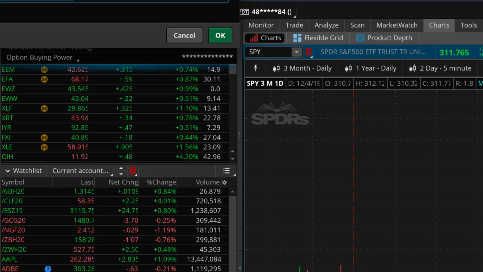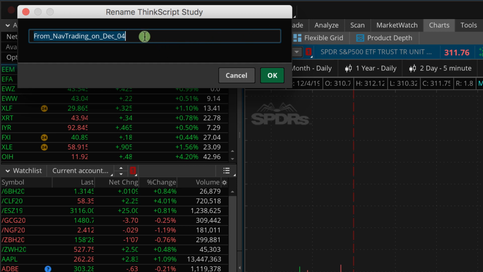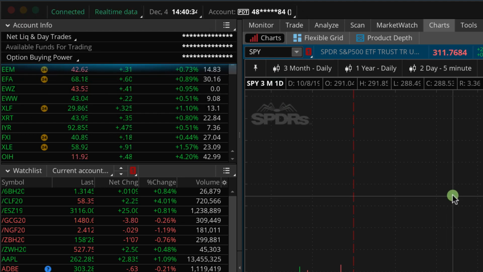Let me get this into the screen so you can see it. Name this Navigation Trading IV, and I'm going to do underscore IV indicator. You can name it whatever you want. That's what we're going to name it. Hit OK, and then it is in your studies.